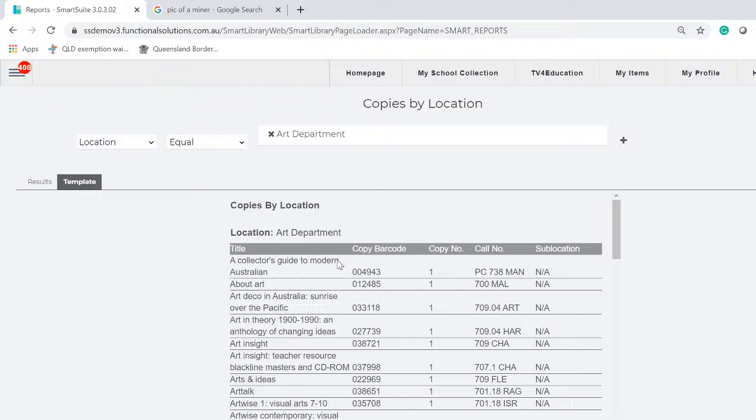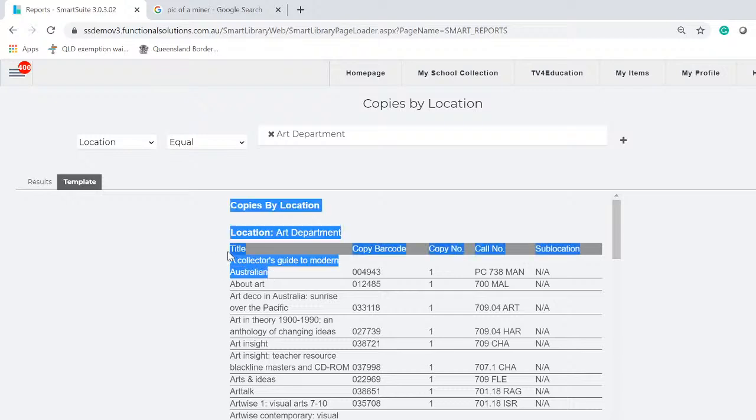But the only problem is this particular report has the art department resources because that's all in there. But it's going to give them the lost resources, the stock taking resources, the on loan resources, the on reserve resources, the claimed loss resources. You say, yeah, I just want to send them what's available because I don't want them to say to me, I want a collector's guide to modern Australia. And when they come into the library, I say, oh, I'm sorry, art department, but that book is lost. They're going to say, well, why did you send it to me in the first place?